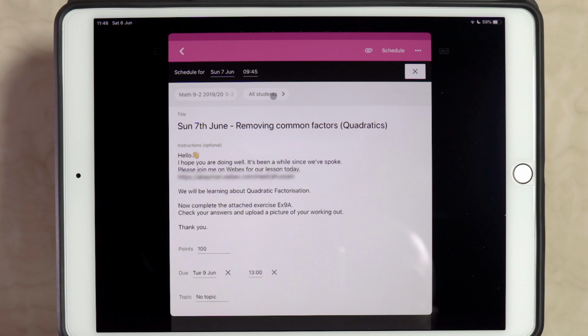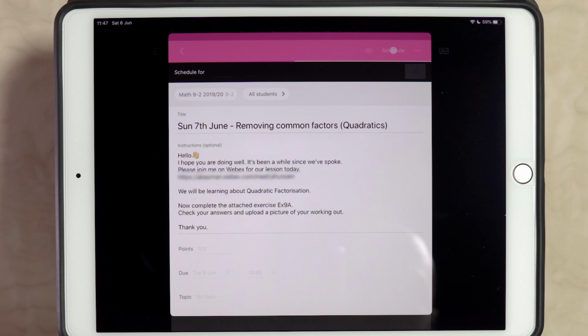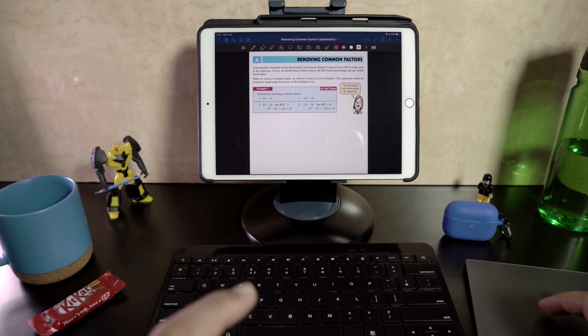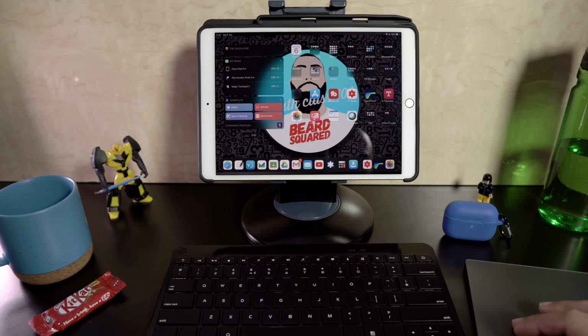Now I can go and look at the students. I want to show you the student list. Okay, and you can select which students you want to send it to. I know that I'm sending it to my grade 9 class, so I'm happy with that. And I'm just going to schedule this out now. Okay, so that has now scheduled the work on Google Classroom. I'm going to go ahead and just double check that.